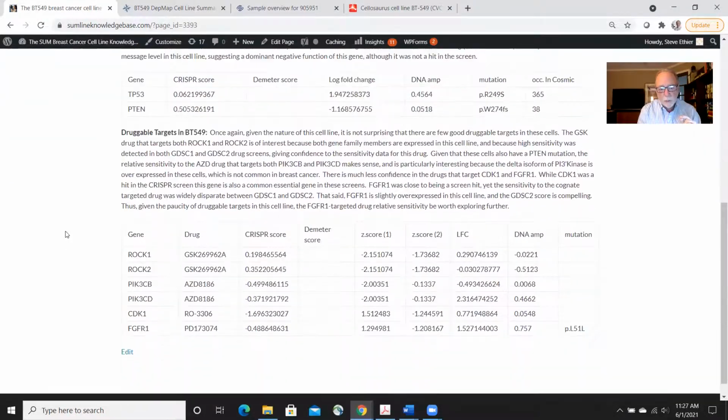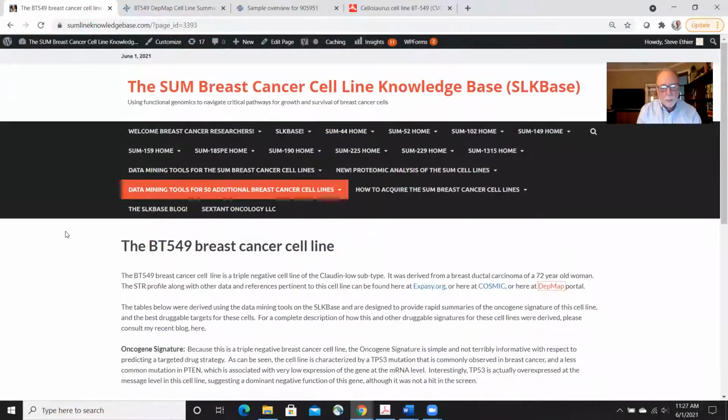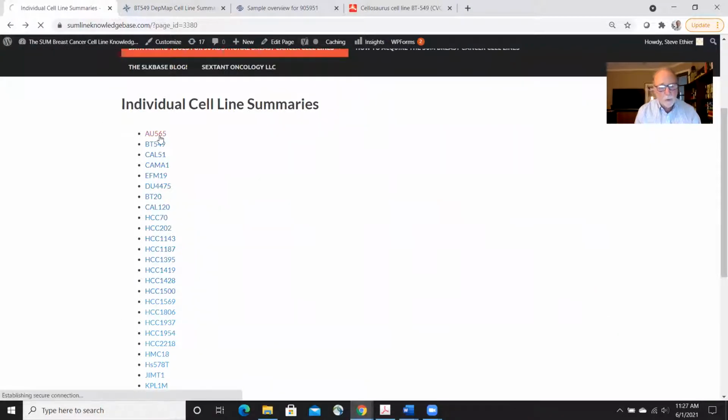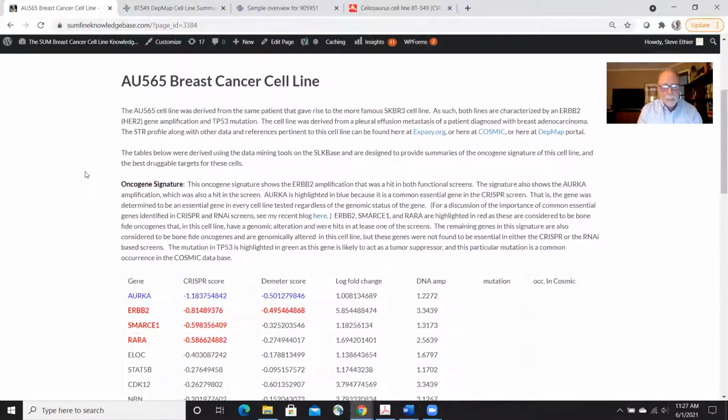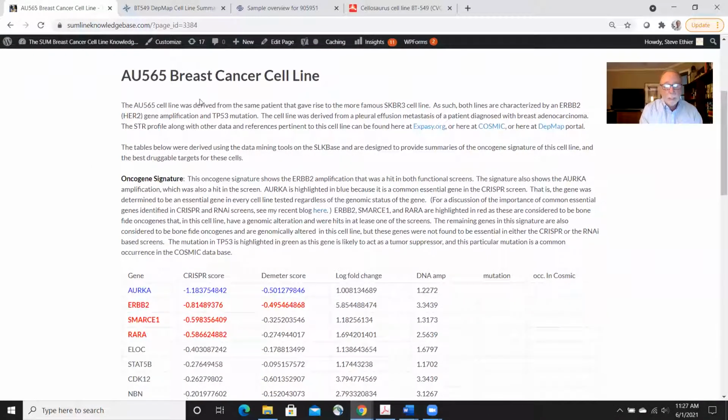And so these are the things now that are in the individual breast cancer cell line table. We'll look at another one quickly here. AU565 is an interesting one because it's an ERBB2 amplified breast cancer cell line. And again, we talk about that. And interestingly, and I note this for both, AU565 is derived from the same patient as the more famous SKBR3 cell line. HER2 amplification, P53 mutation, derived from a pleural effusion of a patient diagnosed with breast cancer. And again, the link outs to ExPASy, Cosmic, and DepMap portal.